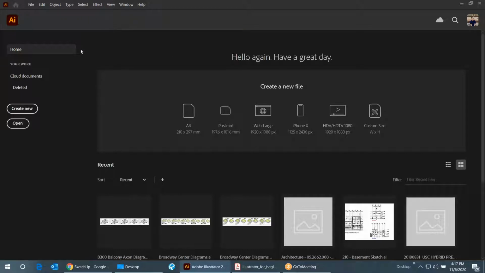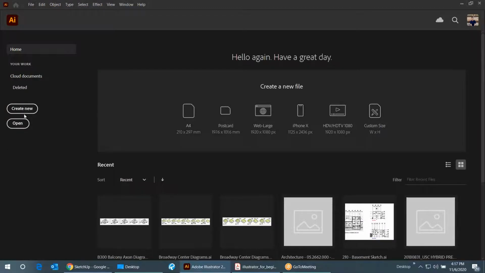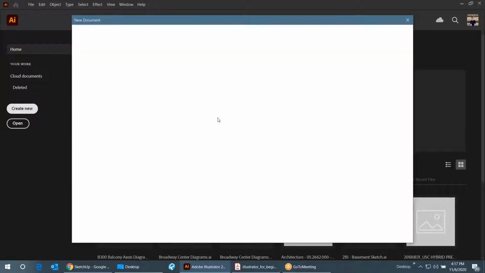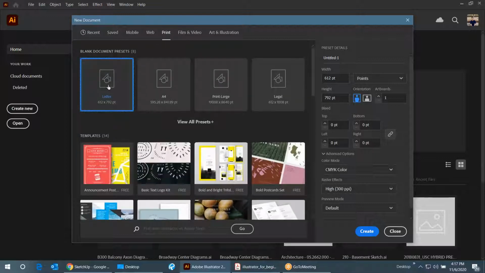So this is what Illustrator looks like when you open it. What we want to do is create a new document. You can either go to File, New, from Template, or just Create New. We're going to do it on an 8.5 by 11 piece of paper, so we're going to do Print, find Letter, and do it Landscape.